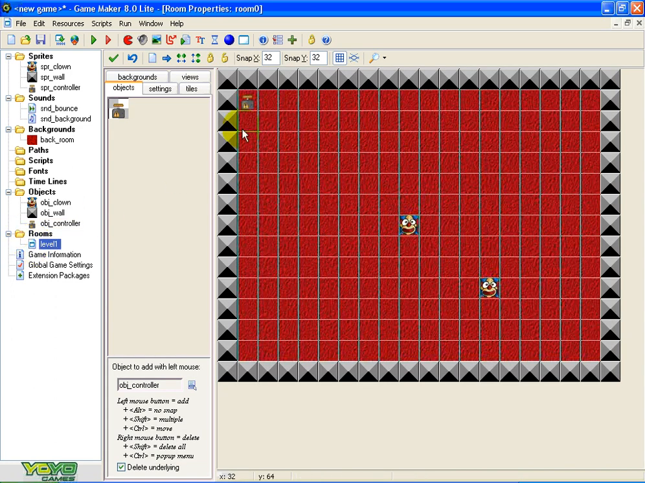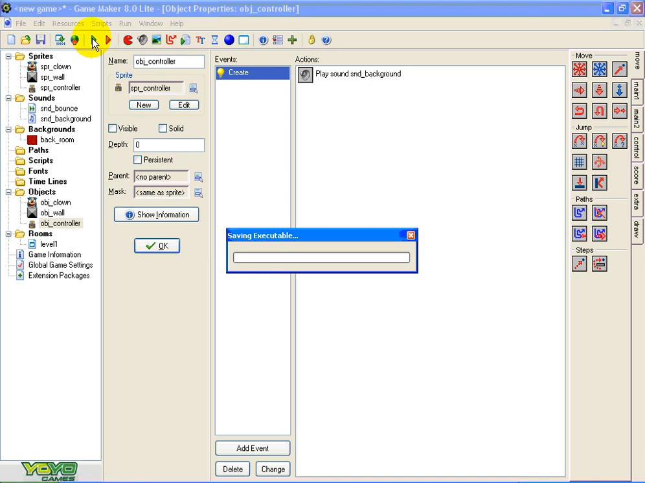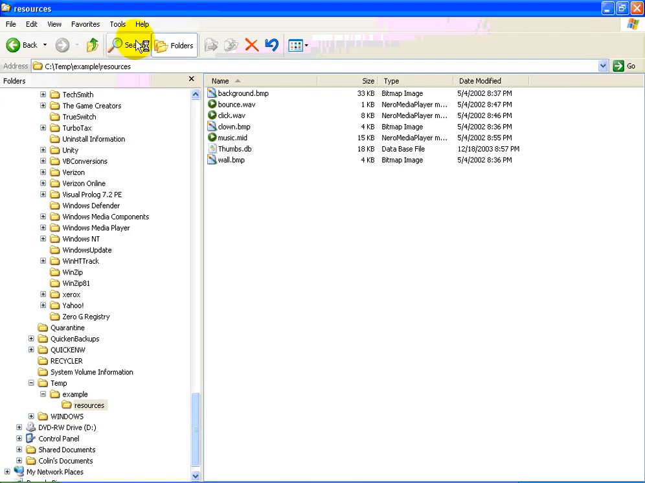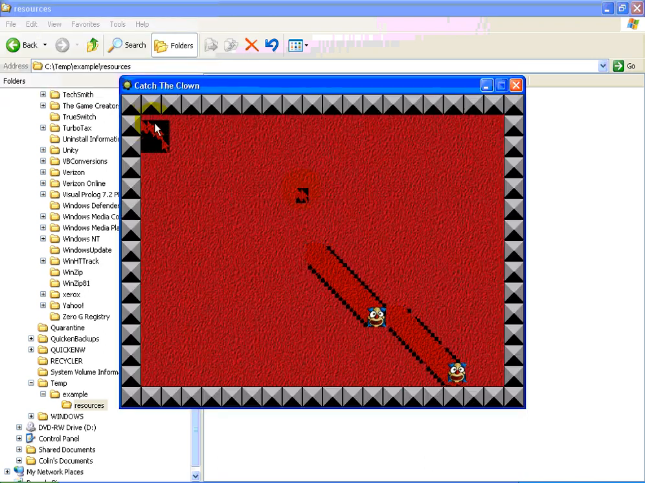And now what happens in the room is up there, instead of that little question mark, you'll see the controller sprite. Probably looks a little better. Notice the controller object is still not visible. So when we play the game, even though there's a detonator sprite sitting in the room, of course it's not going to be visible.